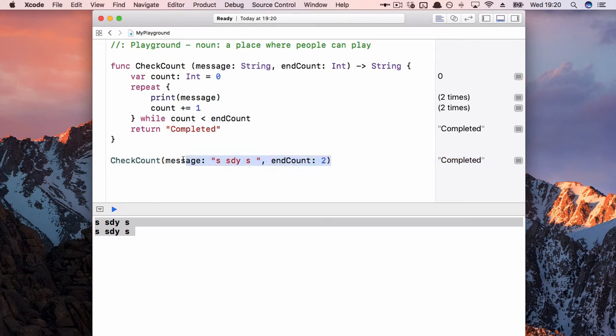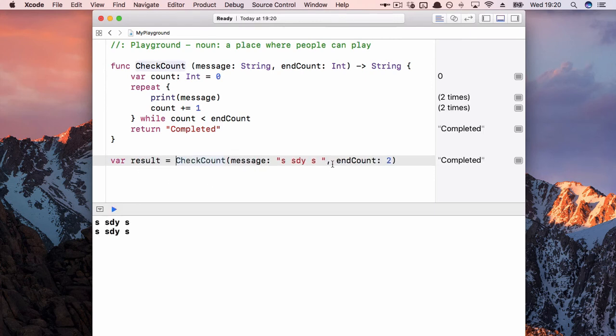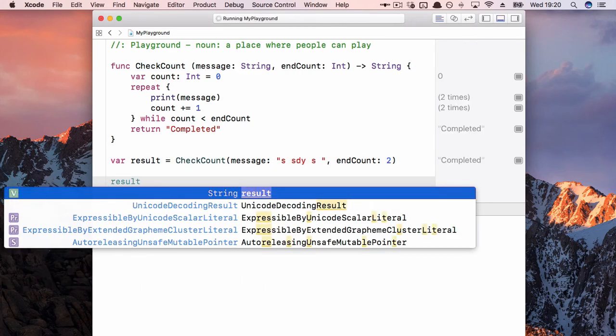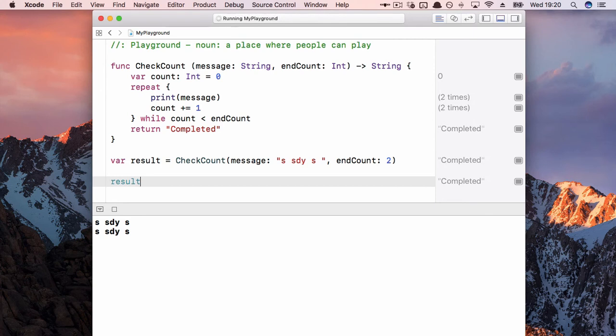Now, because we're returning a variable, we can actually assign it as a var. Var result equals completed, and then result itself is a string, which is completed. So that's how we can get variables back, right? That's the very basics of functions sorted.